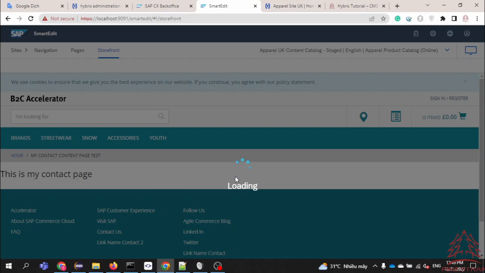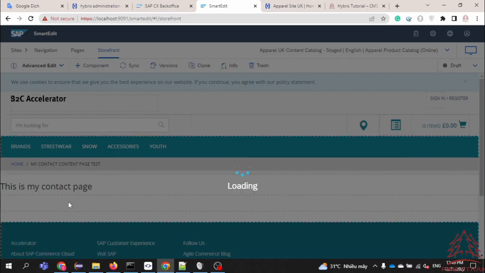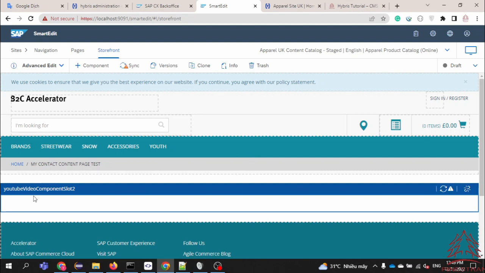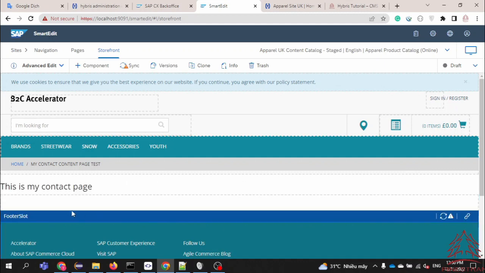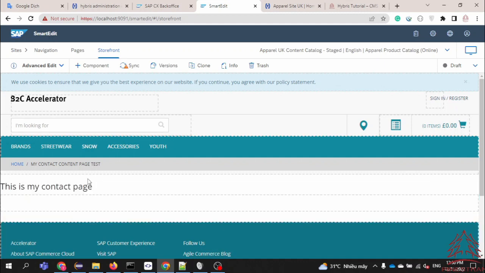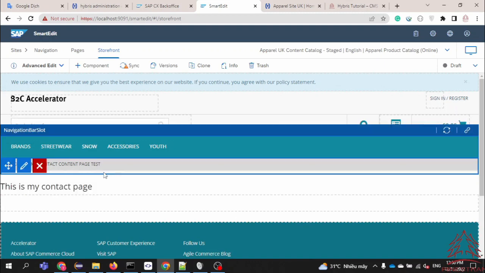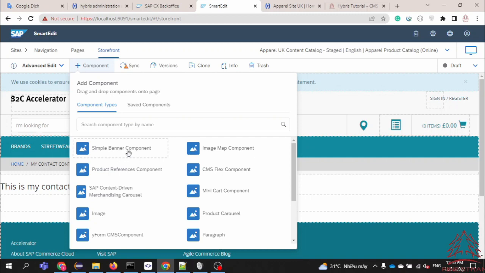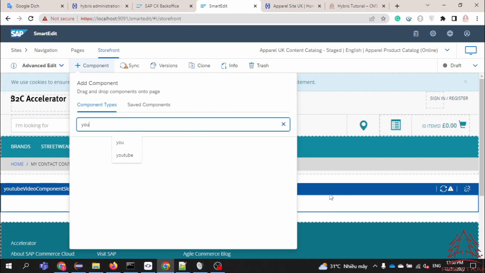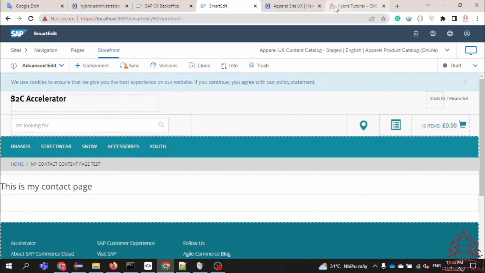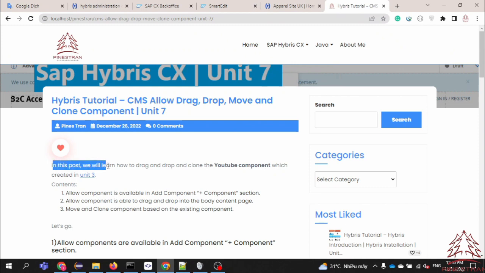Now the YouTube video component has been removed. How do we reverse that and add the YouTube video component back into this position, because this position allows the YouTube video component? And also, how can we wrap the YouTube video component from here into this position? Okay, and in this post, we will go through three contents.